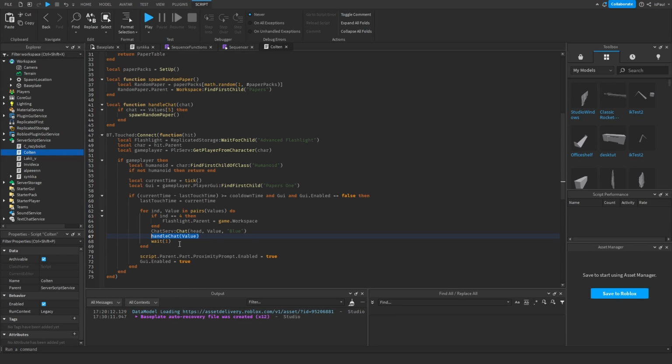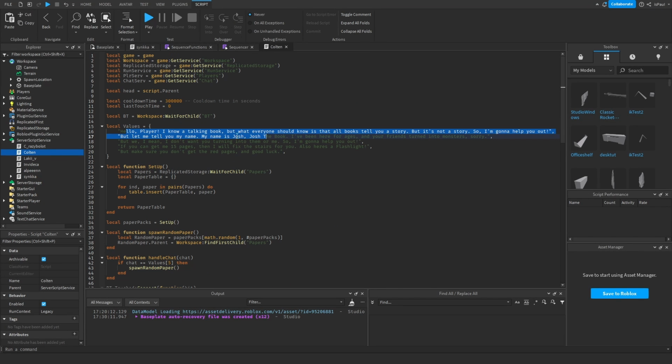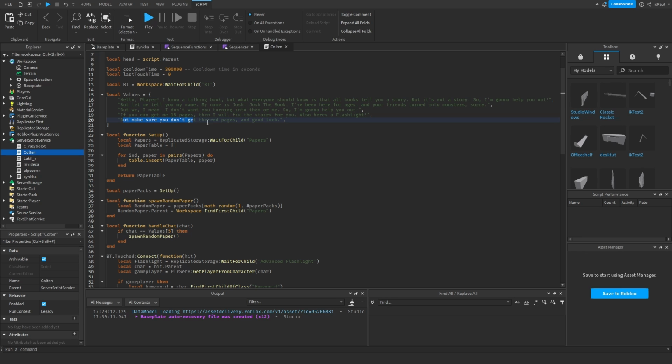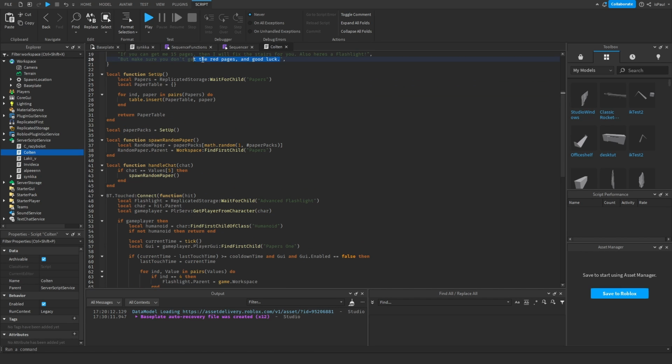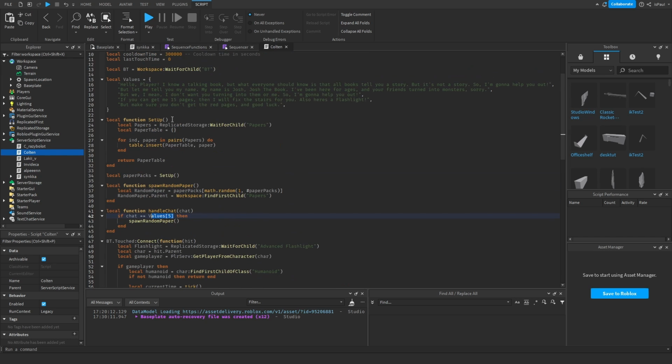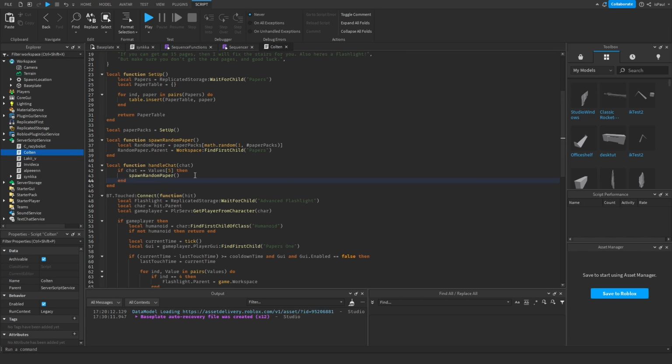It will basically, if the message from value, which is from one of the strings right here, let's say if the message was from this one, the last one, this is the index 5, so if this string is the same as values from 5, which it is, it's going to spawn a random paper.